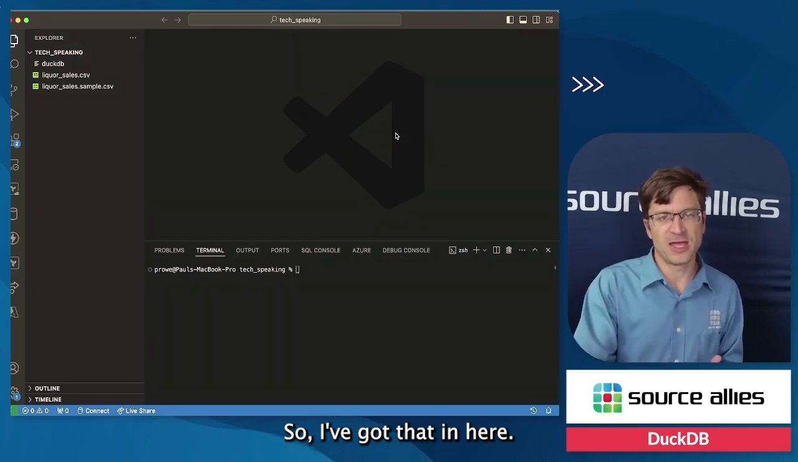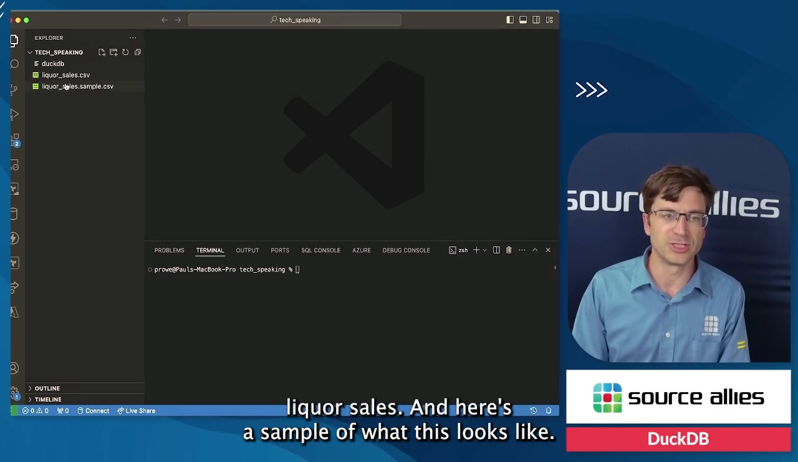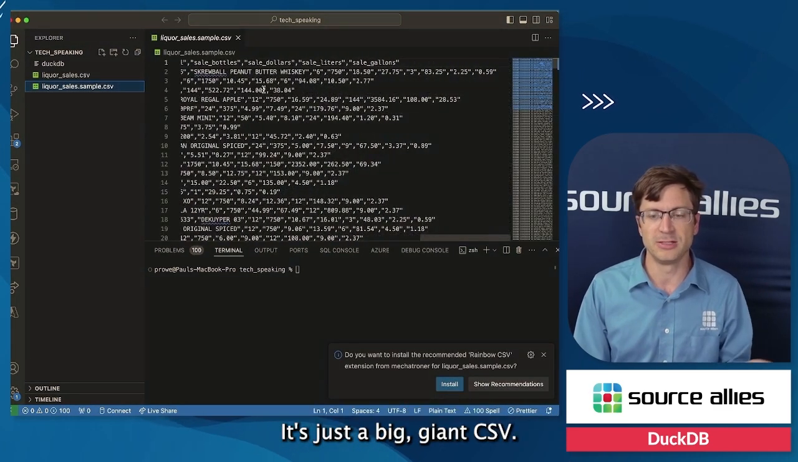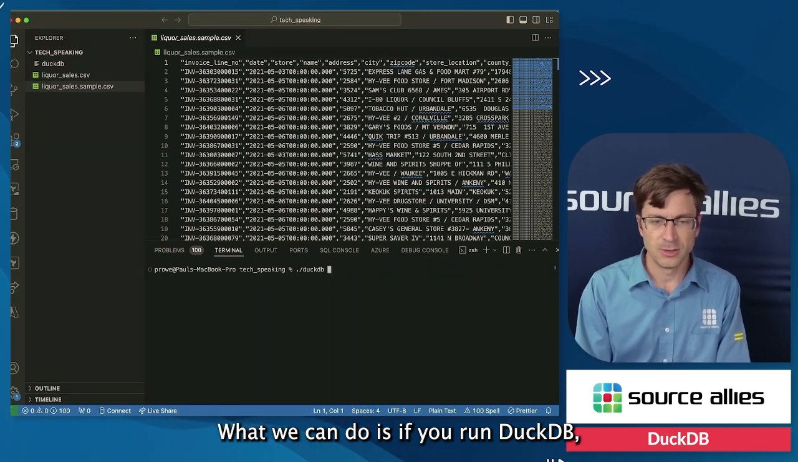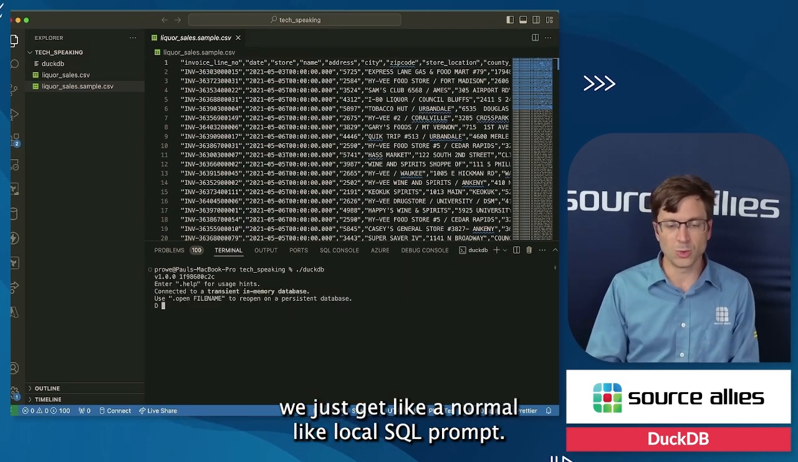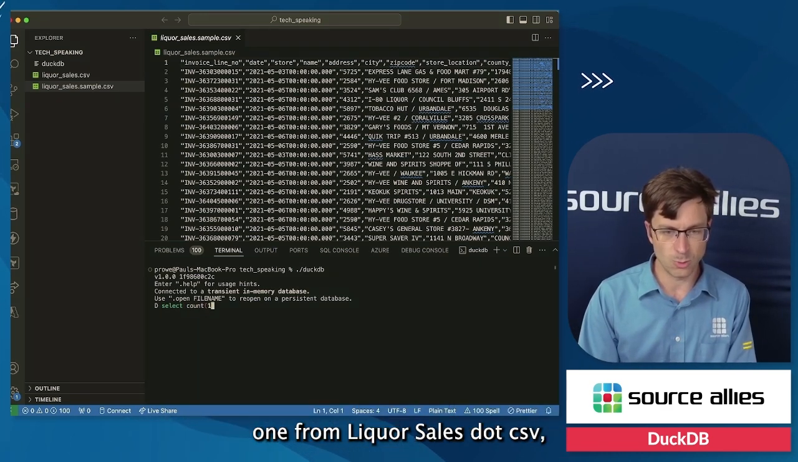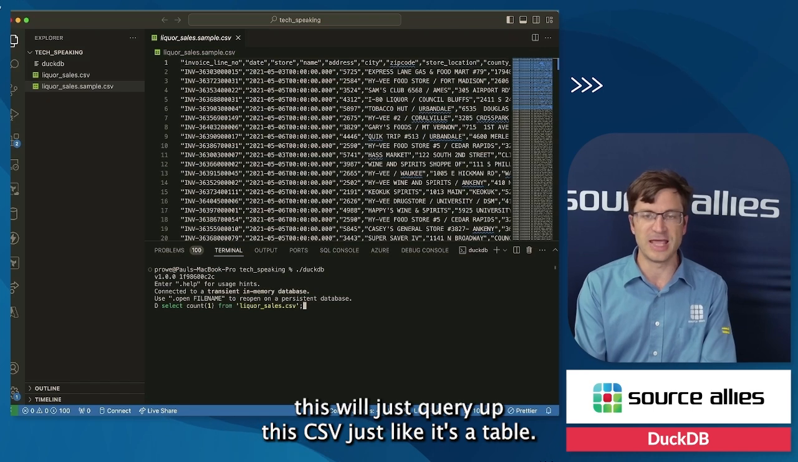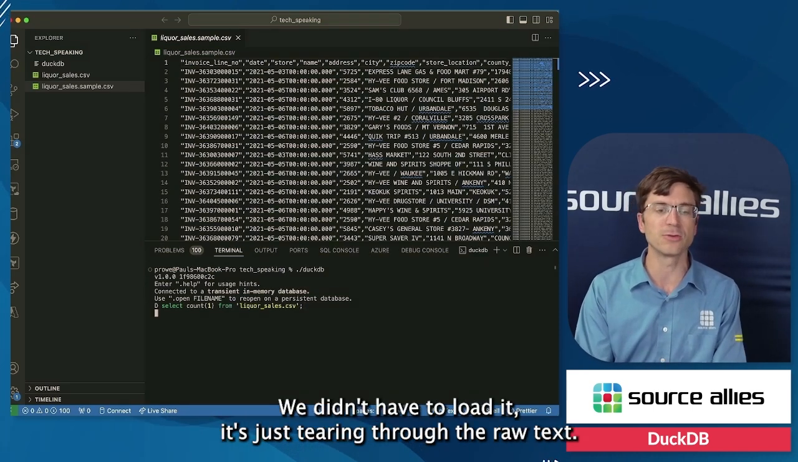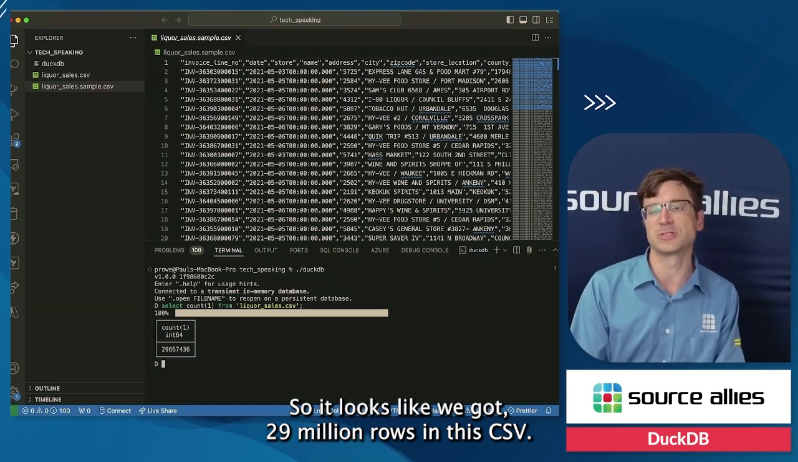So I've got that in here. I pulled down the DuckDB binary, which is a single binary, and I pulled down liquor sales. And here's a sample of what this looks like. It's just a big, giant CSV. What we can do is if we run DuckDB, we just get a normal local SQL prompt. And what's really cool about this is if we run something like select count(1) from liquor_sales.csv, this will just query up this CSV just like it's a table. We didn't have to load it. It's just tearing through the raw text. So it looks like we got 29 million rows in this CSV.